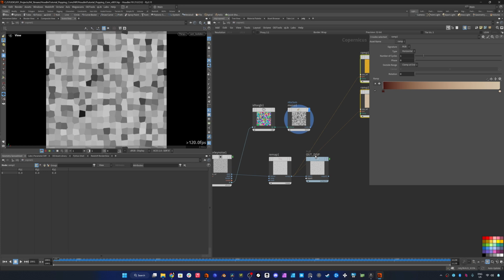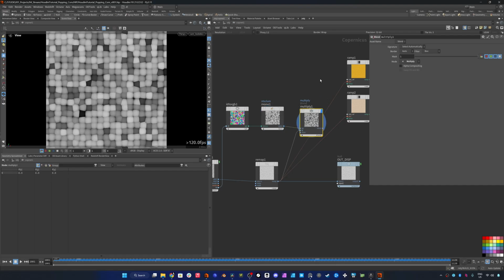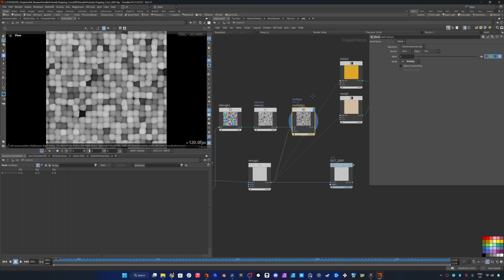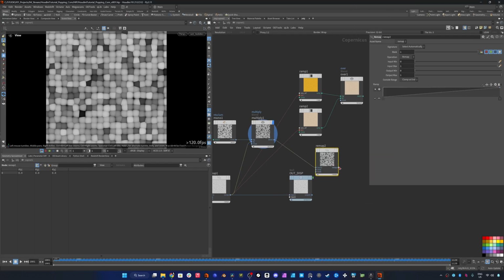So we get something like that. And then in order to add a little bit of detail back in, I think I multiply this by the remap as well, so that we get some shadows in there. I then took this multiply node and remapped it and piped this remap into the mask.